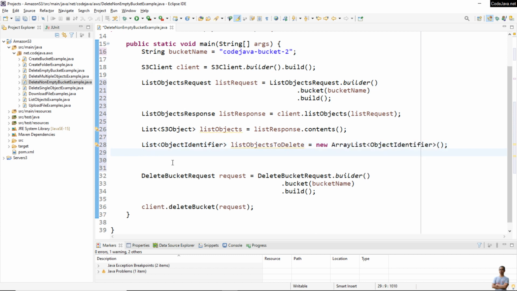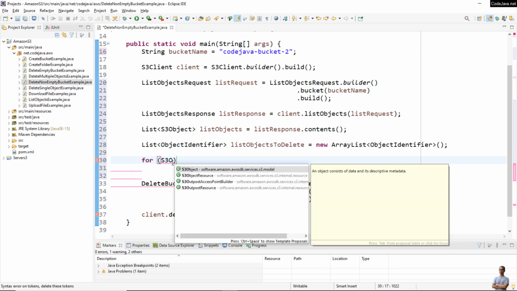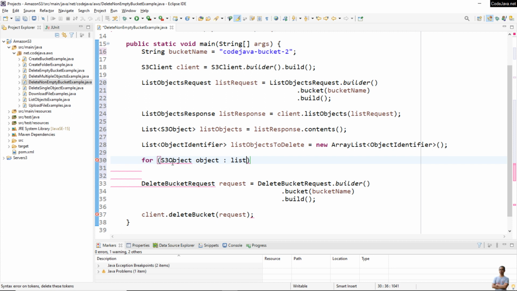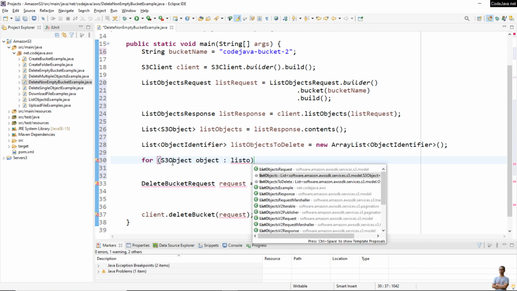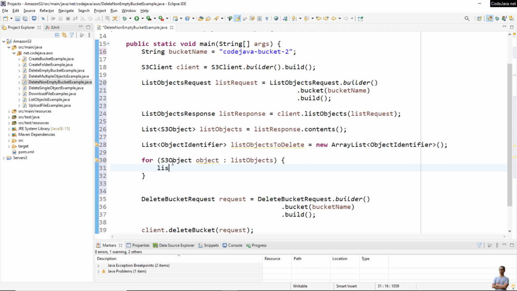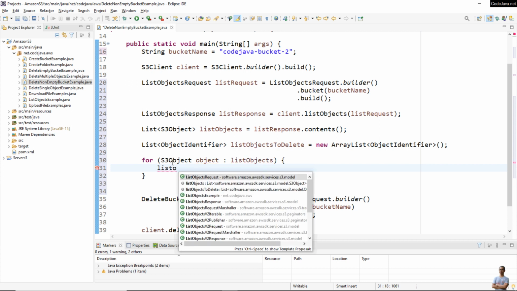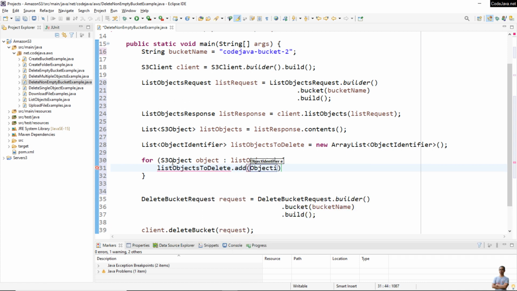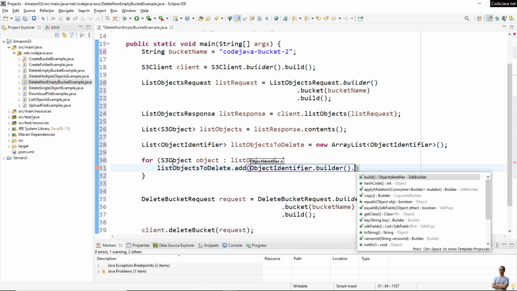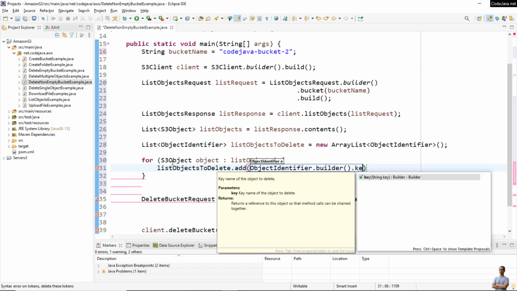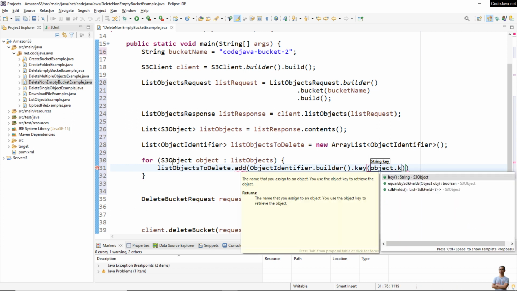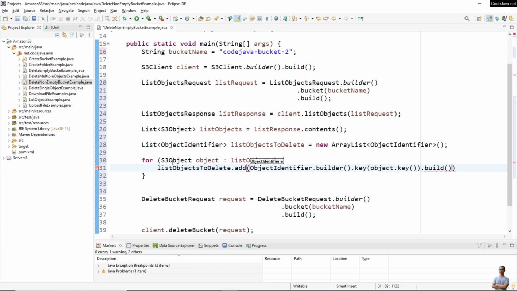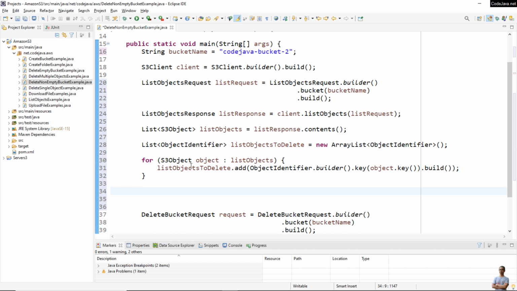Then we iterate through each S3 object in the list objects, and we add a new object identifier to the listObjectsToDelete: add ObjectIdentifier.builder, specify the key is the object key, and build.